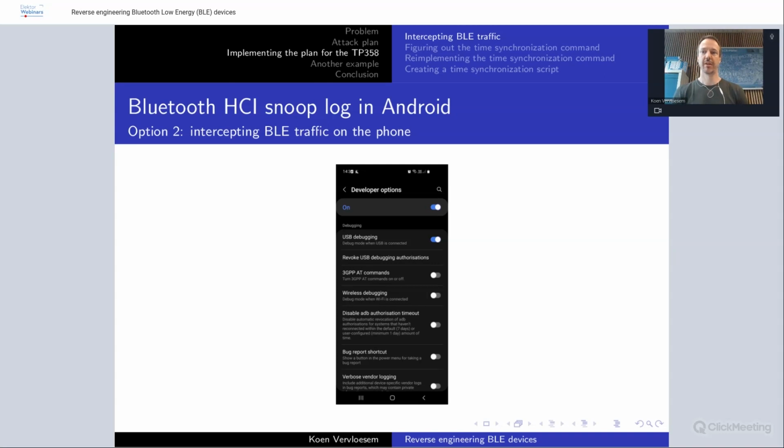So you can use this as a packet sniffer, but then you're not intercepting the traffic in the air, but on the phone itself. Another way is to let the phone intercept this traffic, but write it to a log file, and then you can later open this log file in your packet capture software. So you can do it live, or you can do it afterwards.